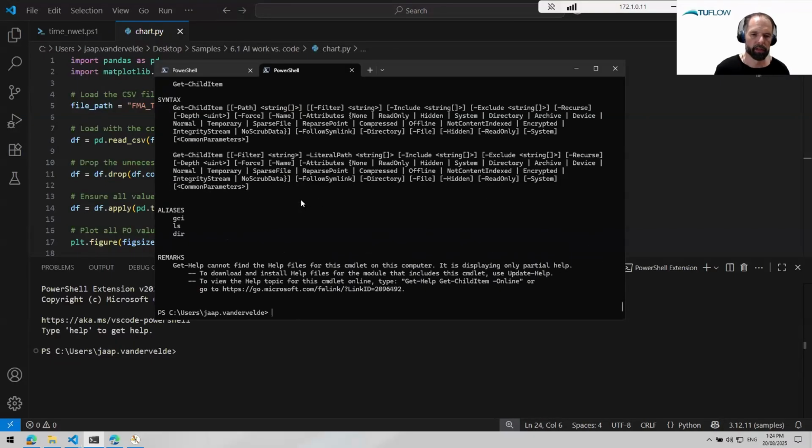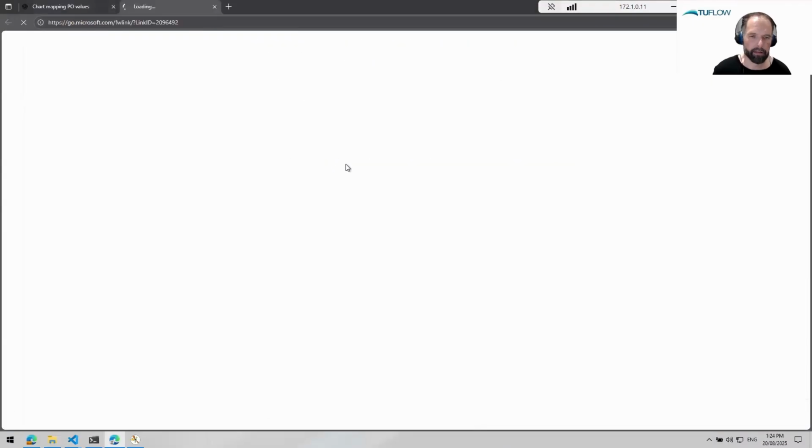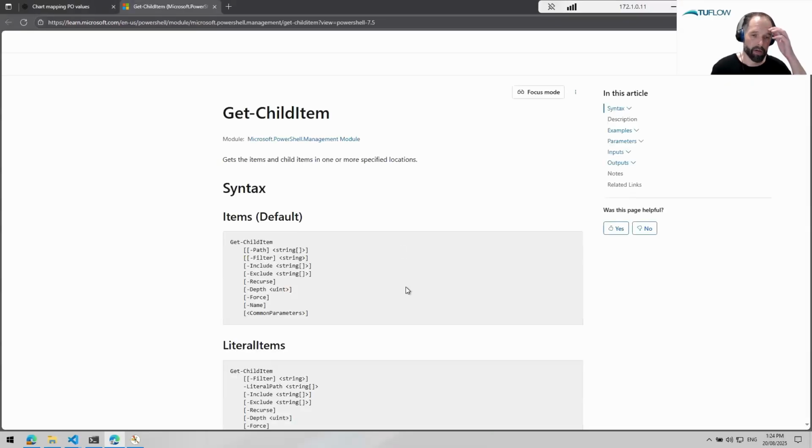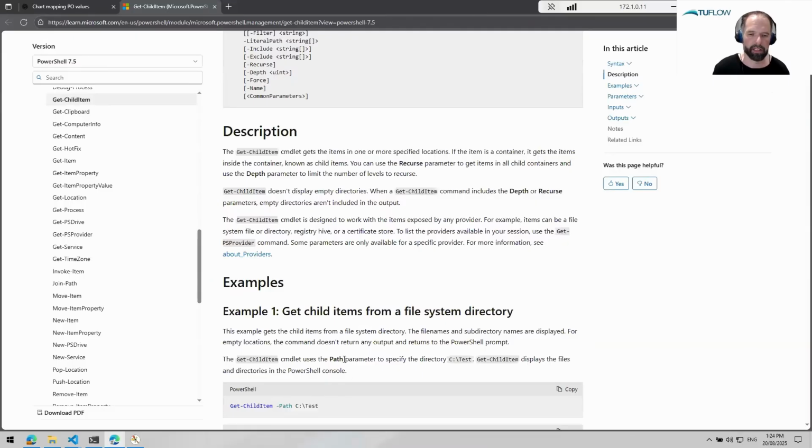It's not very informative, but I can also tell it to just go online. Tell me exactly what the command is for, and it will load the relevant help page in a browser with a lot more background on what it does exactly. Try to understand any command you run. This is true on the command line. This is true in a Python script. It's key.